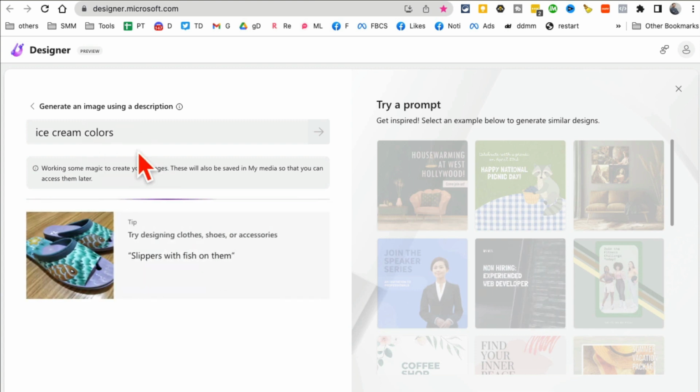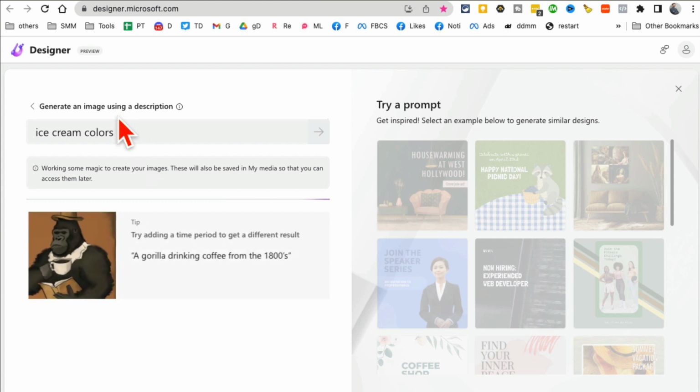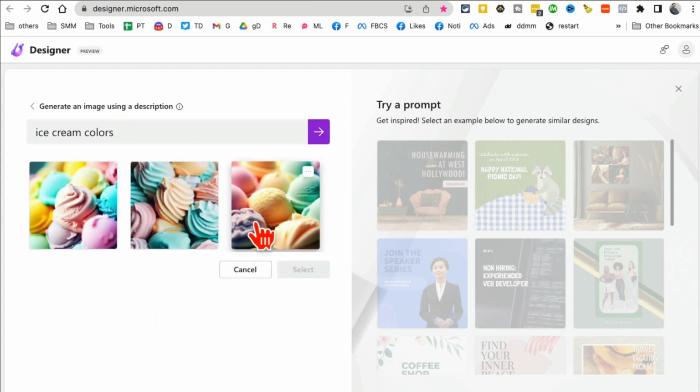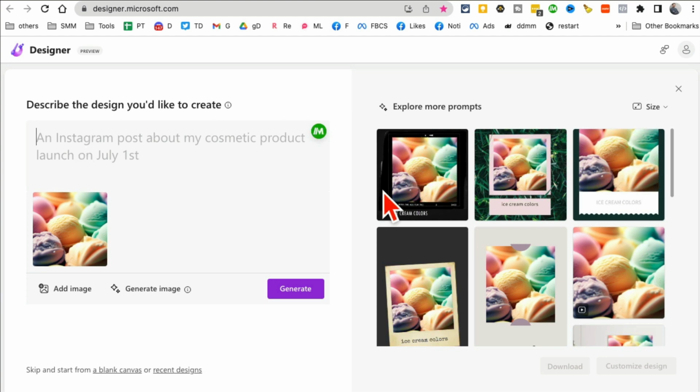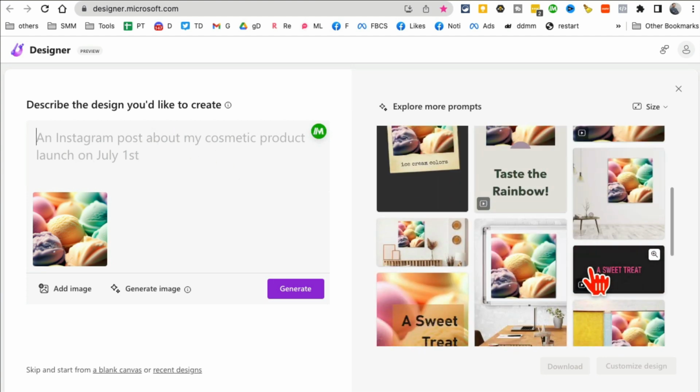So not only can you create designs from a text prompt, you can also use a text prompt to generate different images. So you don't have to go to Midjourney. Look at this, this is actually amazing. Now I can use this and then generate my designs on top of that. So to summarize, you can use text to create designs, you can use text to generate images, and then use those images in your design. So it's like an all-in-one graphic design tool.